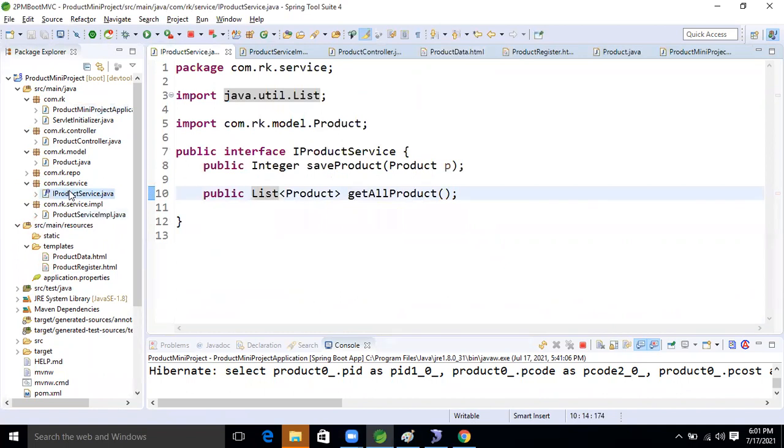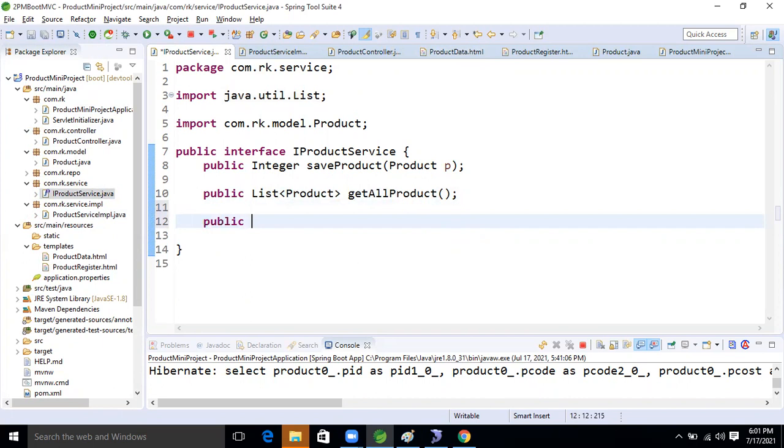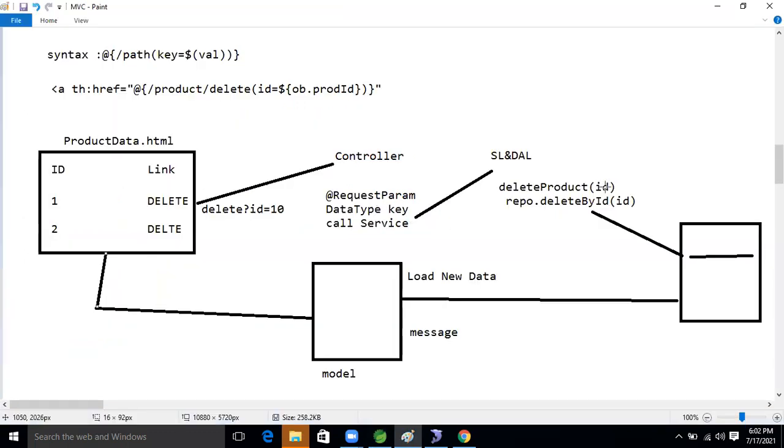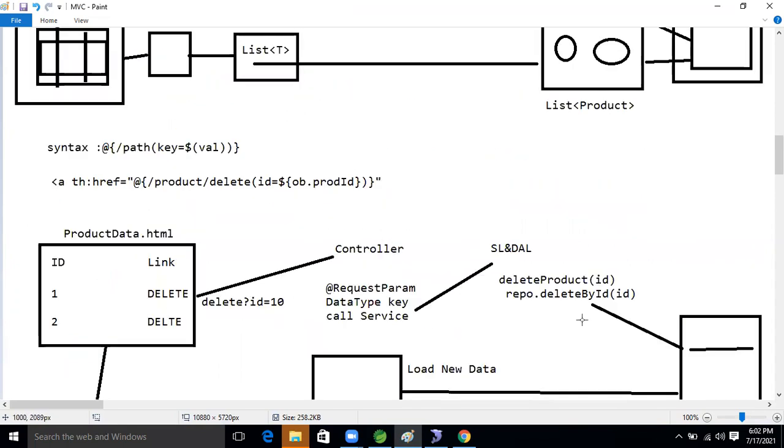Let's specify one abstract method first. Public, and here we will take the void return type. The method is delete product, and its argument is an integer ID. There is no return type here, but the argument is int.